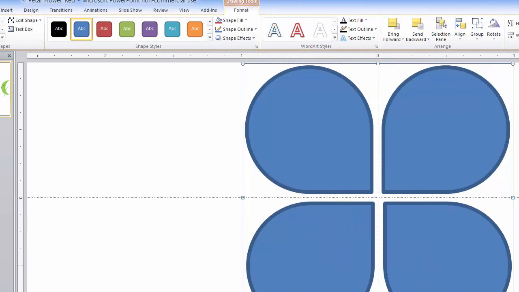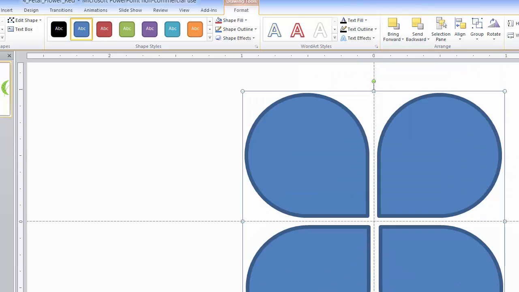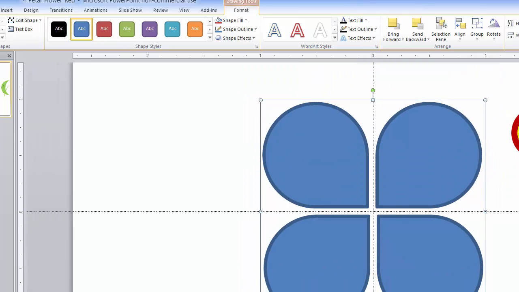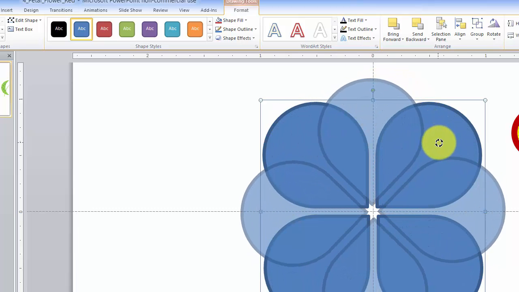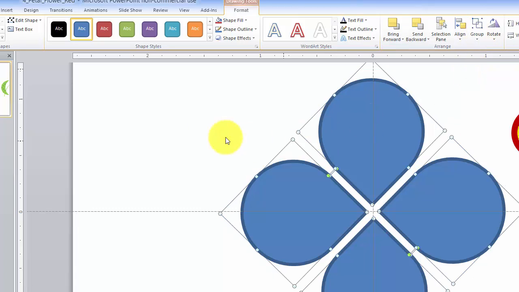There we go. Okay. Now let's back out here a little bit with the minus sign at the bottom of the screen. Now what I want to do, since these are all grouped together, is I want to rotate this so that these points are all pointing towards the center, but I want the flower petals up and down. And that looks pretty good to me, so I'm going to leave it that way. And I'm going to come up here and I'm going to ungroup them again.